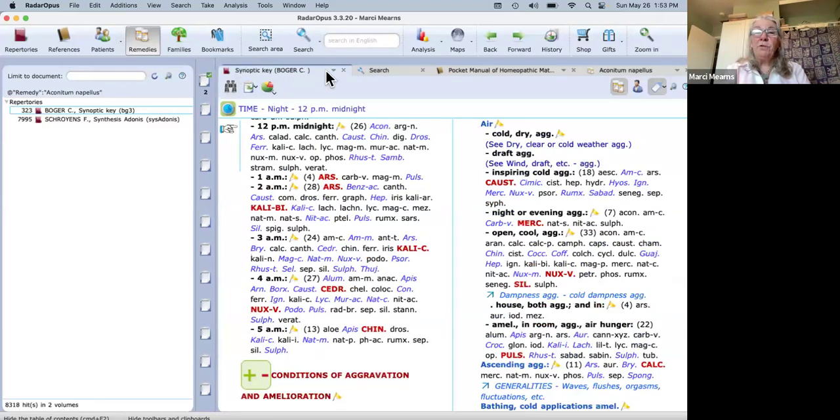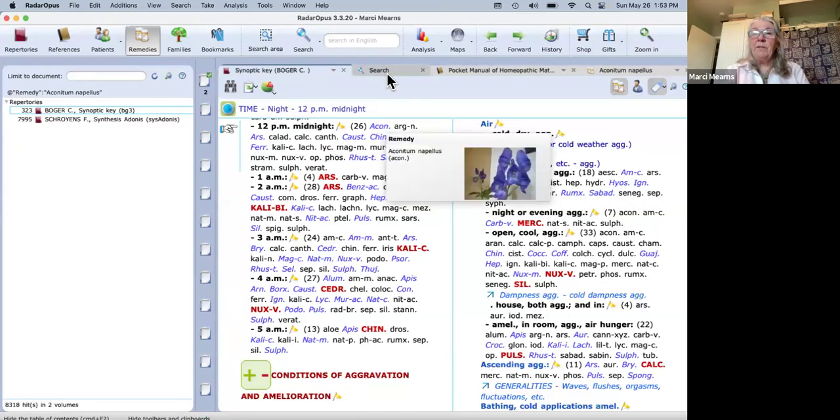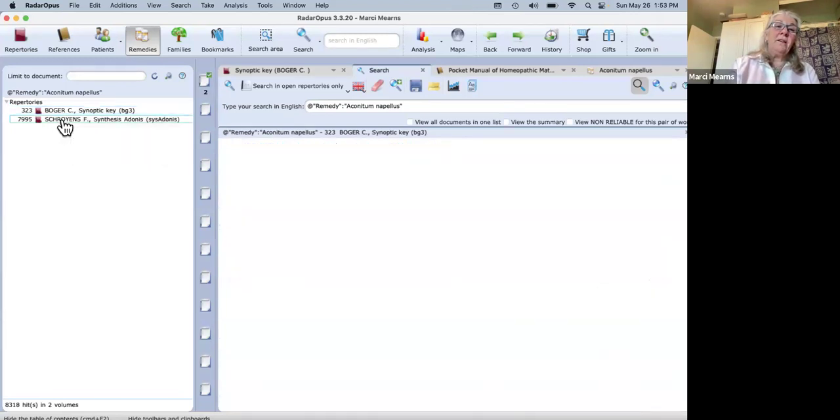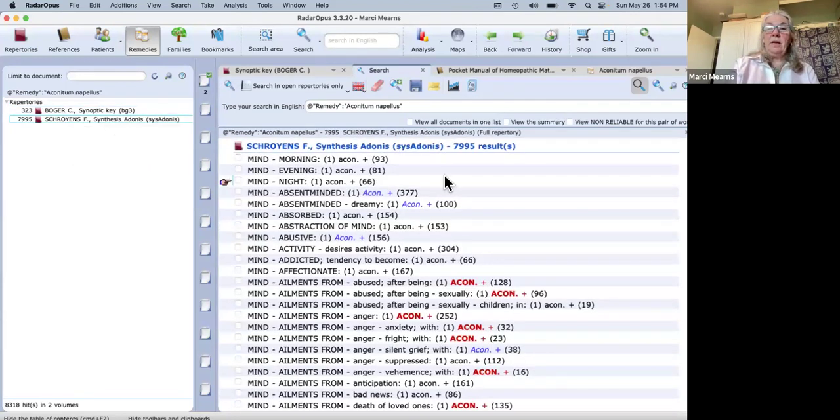Drops me straight into Boger's Synoptic Key, time, night, midnight, and there's my remedy aconite. Okay? So when I do my search, I'm going to get a list for that book, in this case, a repertory of every symptom. This is what we call an extraction, every symptom that has the remedy aconite. If I want to see in Synthesis, for example, I've got to go back over to this contents, look at Schroyen's, and there are all of my symptoms for aconite.